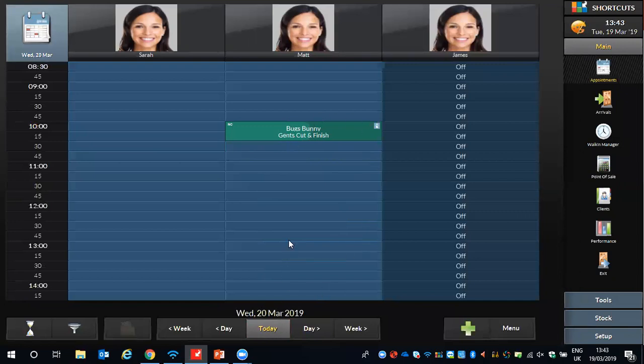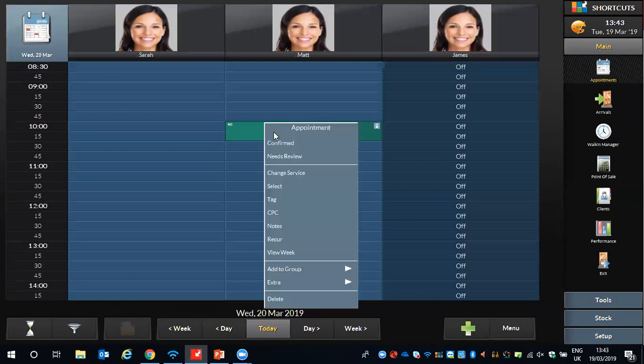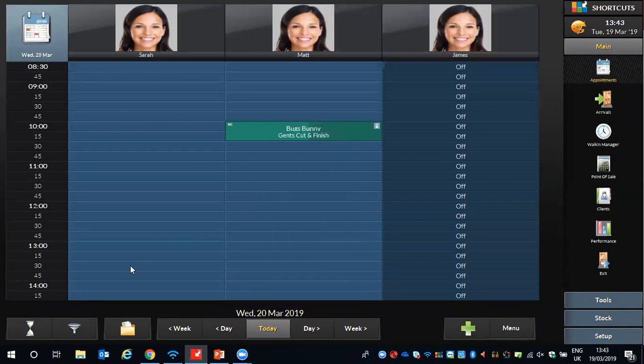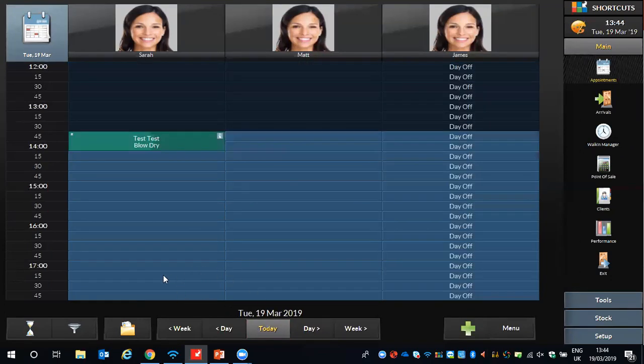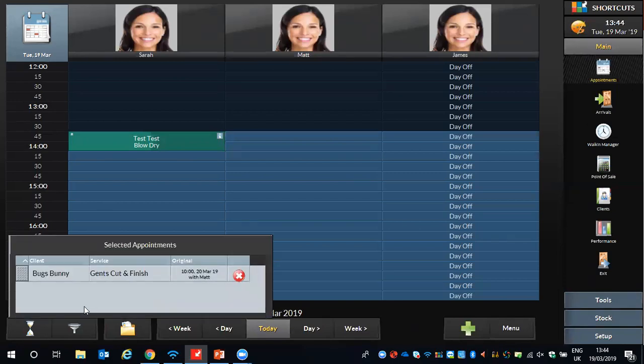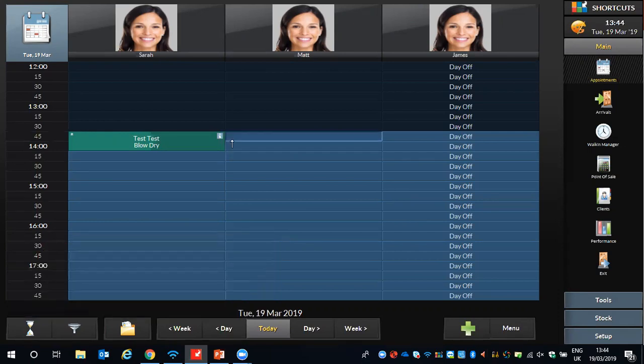Okay, I'm now going to reschedule it back to today. So again, I'm going to right-click the appointment. I'm going to go down to Select. Keep an eye on this. This is now being highlighted. I'm going to navigate to the day I wish to reschedule it for. Open up the folder. Click the gray dotted square on the left-hand side. Click and drag and drop onto our appointment book. And it is as quick and easy as that to reschedule an appointment.